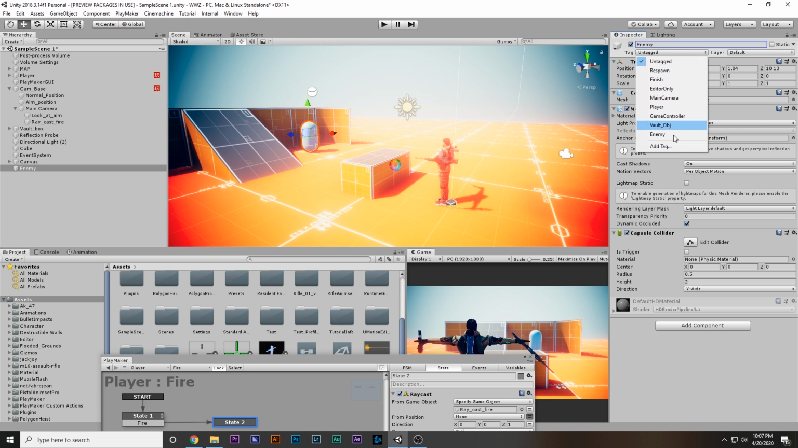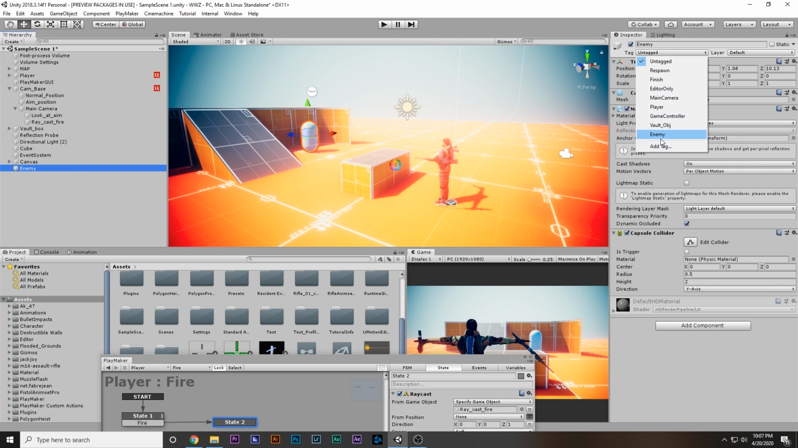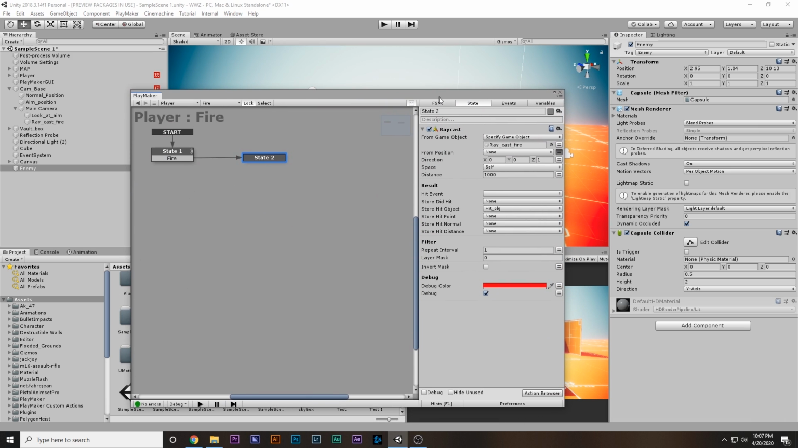Now we're gonna go to the tag and say add tag. You just click the plus sign over here and you can add the name of the tag you want. I already have done that. It is the enemy, and I'm gonna come back to the enemy and set the tag to enemy, which basically means the enemy has the tag enemy to represent it as the enemy.